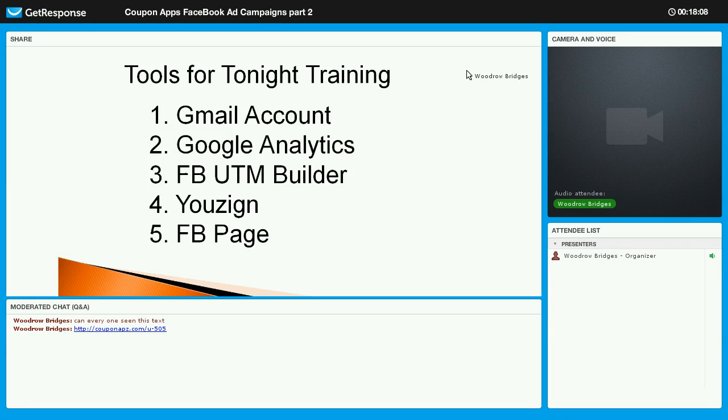Google Analytics, the Facebook, we're going to go into Google Analytics. Okay? The Facebook UTM builder. Youzign. And you're going to need a Facebook page. How many of you built a Facebook page?